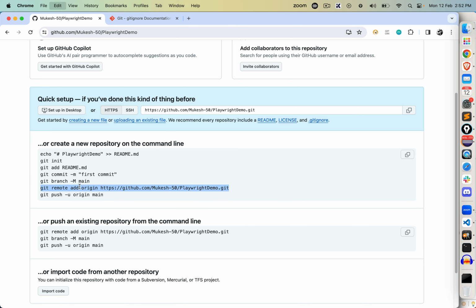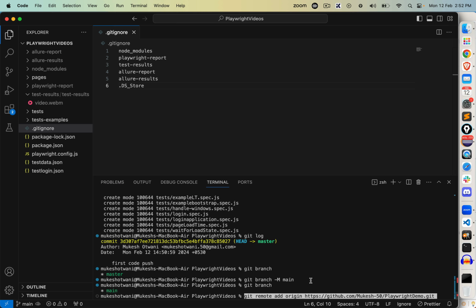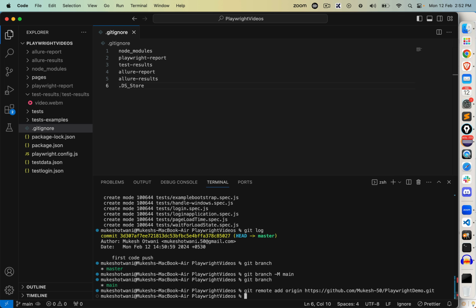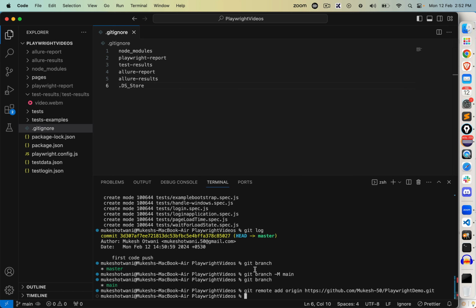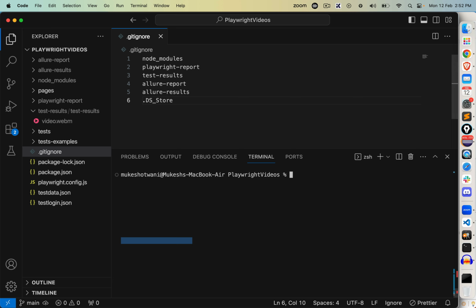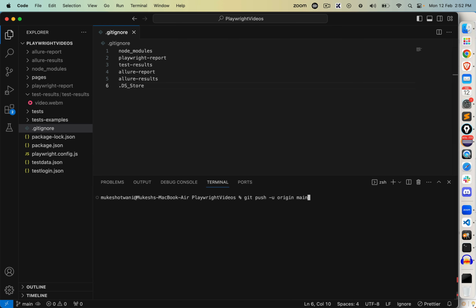Now this is to add remote origin. So git remote add origin and your repository URL. Hit enter. Origin has been added. Now the last part is git push. So let me clear all this command. Let me enlarge. Git push -u is basically for upstream, origin and the main branch.